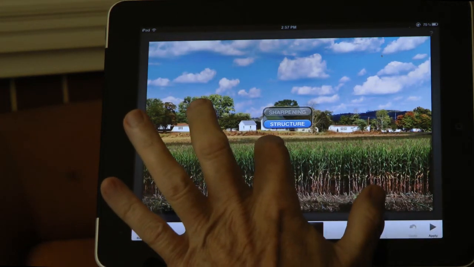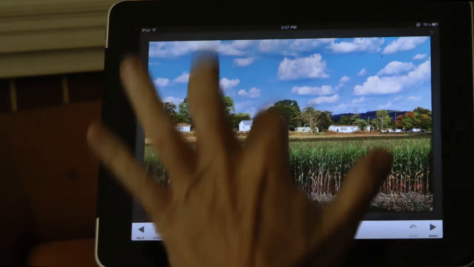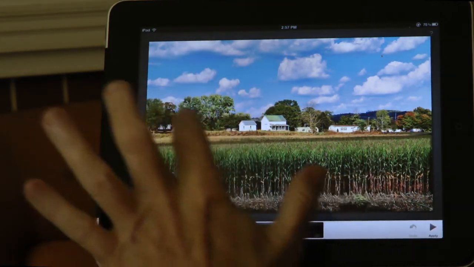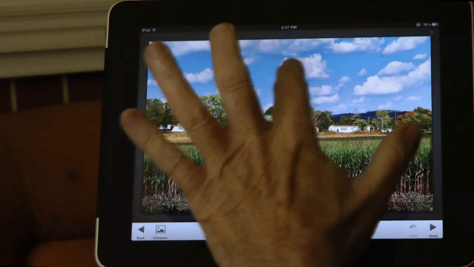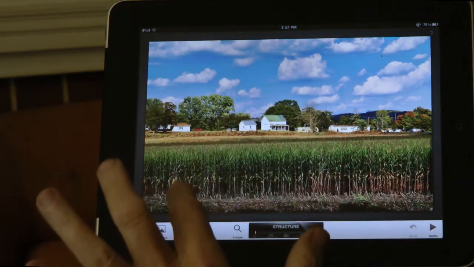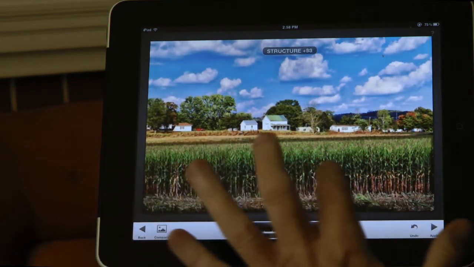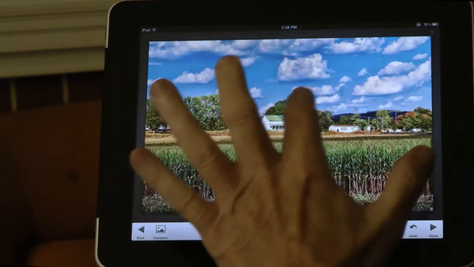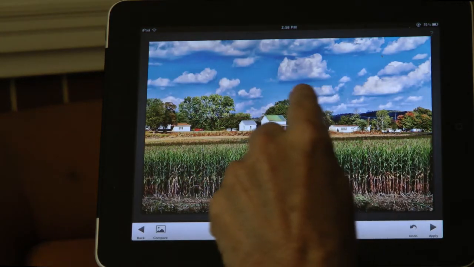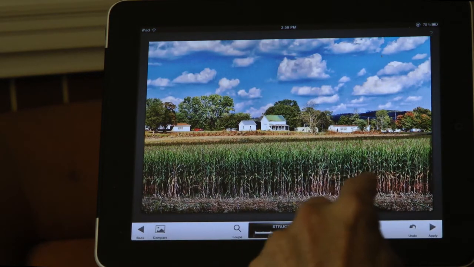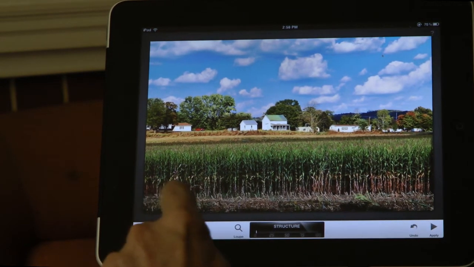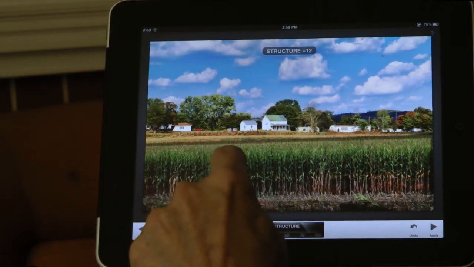If I choose the structure tool, again by moving up and down to choose the adjustments you want to make, and then swipe over, I'm going to go all the way over. Notice what happens to the clouds. As you can see, they're much more defined, but we get some kerfuffle below these clouds, so we need to back that off a bit and just use a little bit.